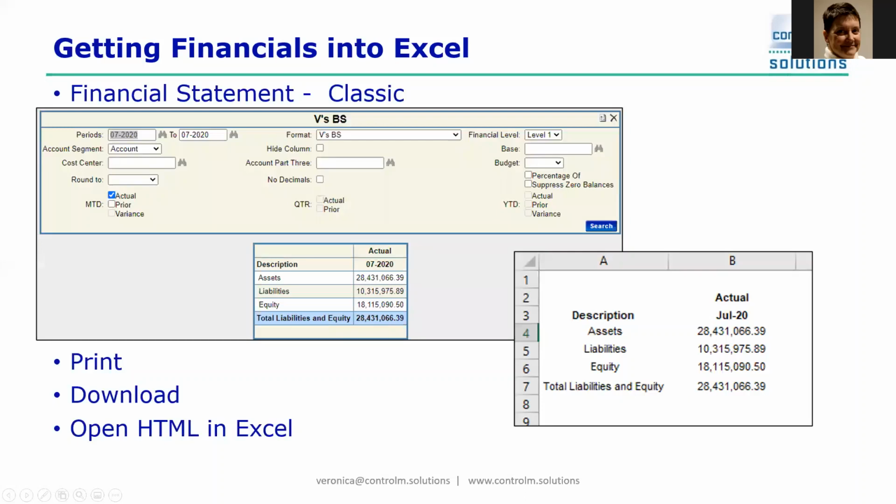So we're going to navigate to a financial statement. We're going to search. We're going to print it, and we're going to open that download file in Excel. And a little formatting, and this is what you have. So on the left, you see the screen in Classic. On the right, you'll see the exact same data that I've now moved via an HTML file into Excel.